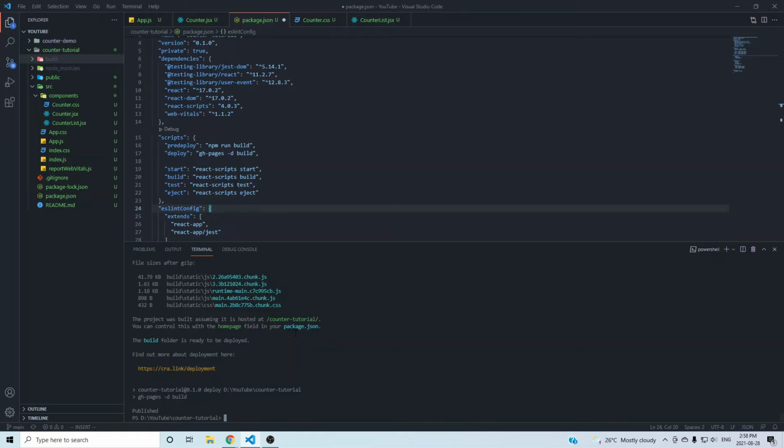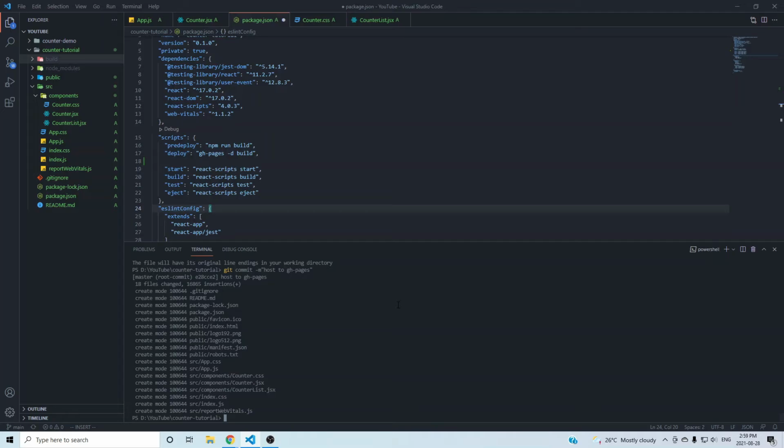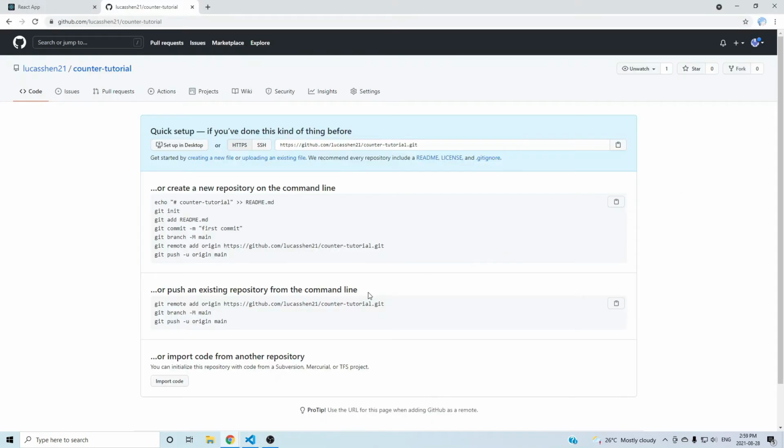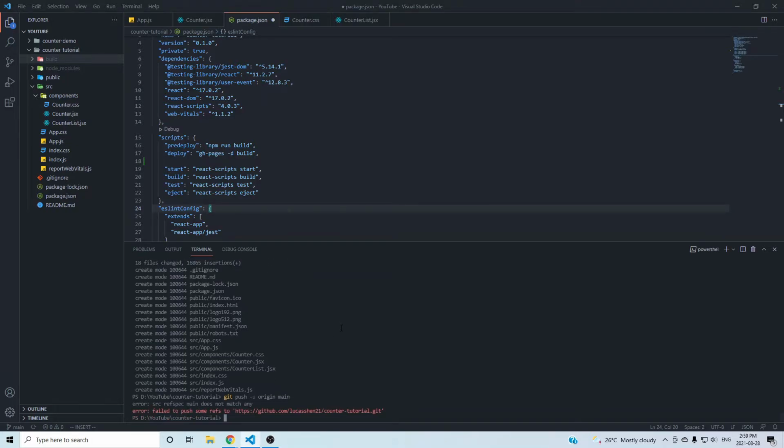And finally, we can git add . to add everything into this Git repository, and we're going to git commit. Over here, we write a message. So for me, I'll just write host to GitHub pages. And finally, we're going to run git push -u origin main. You could also choose to just copy and paste this line, but I just typed it out already.